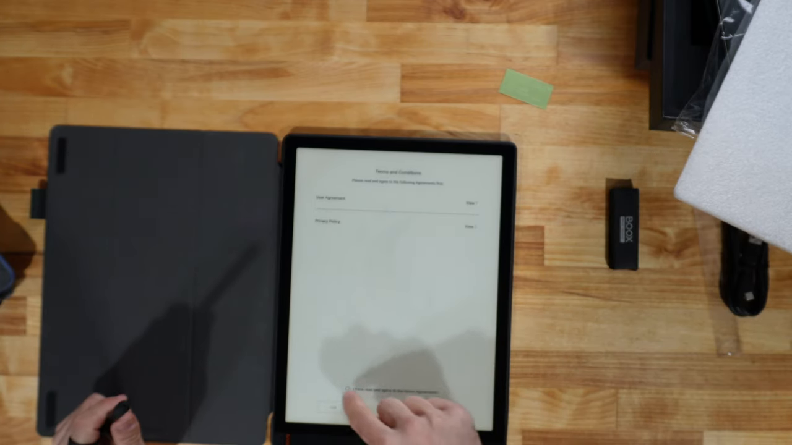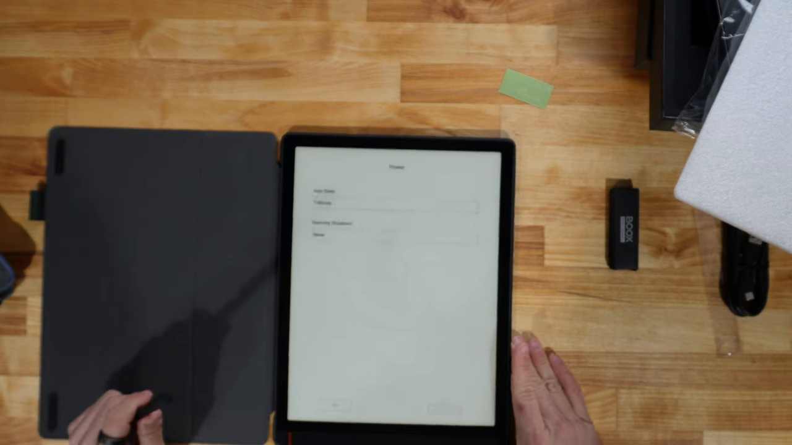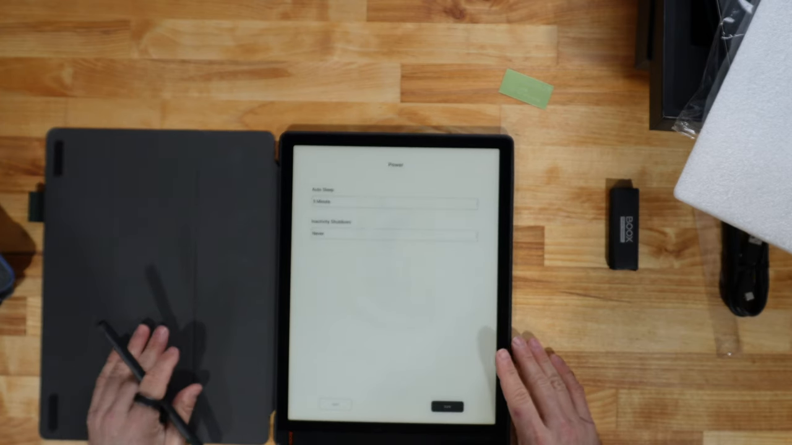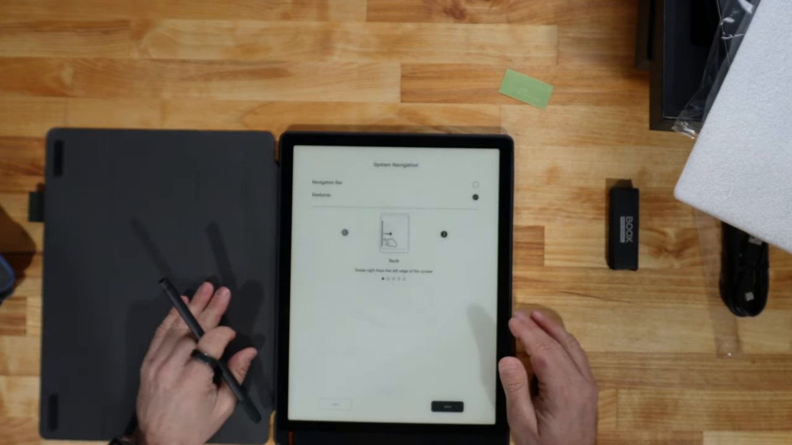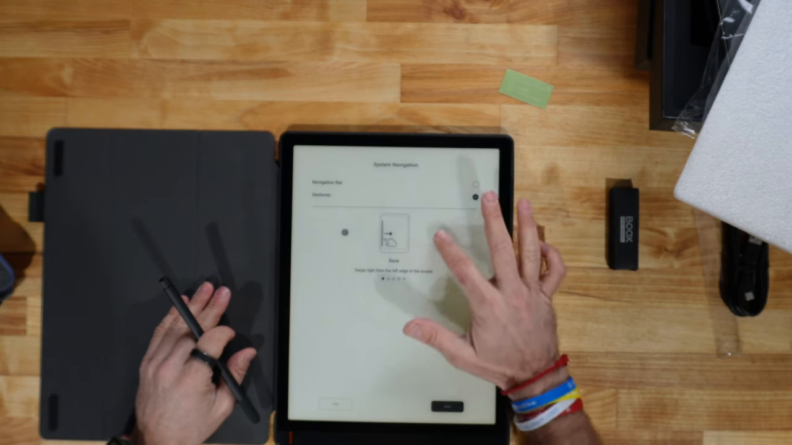User agreement. I have read the agreements. Let's go ahead and take a look. Auto sleep after 5 minutes. Interactivity shutdown. That's good. We'll leave that at no.